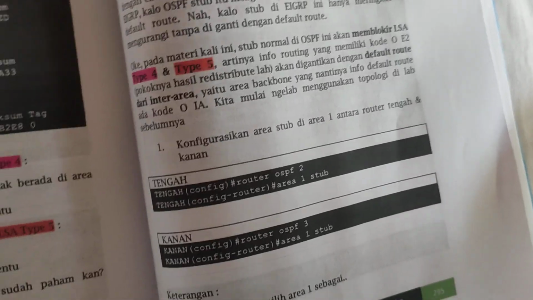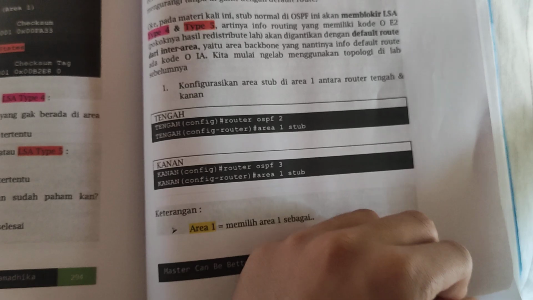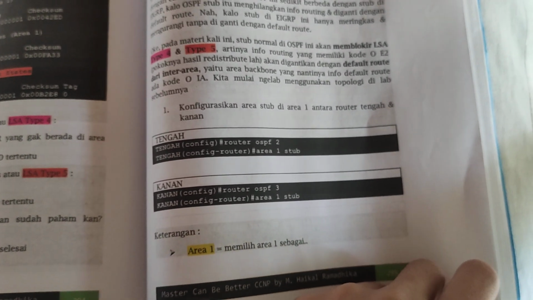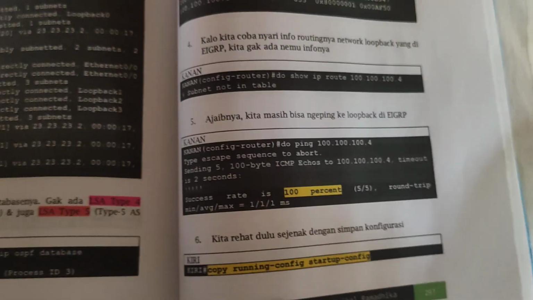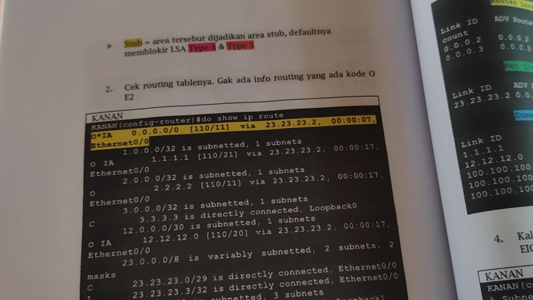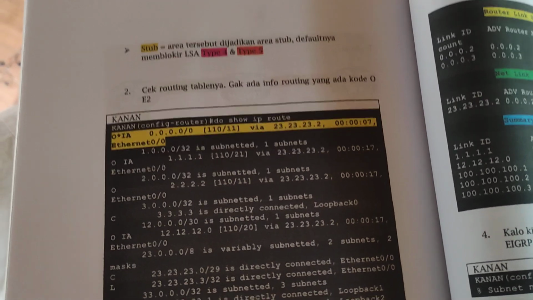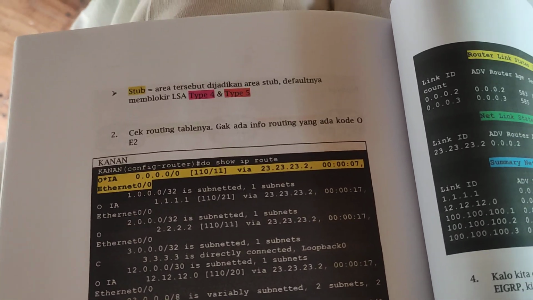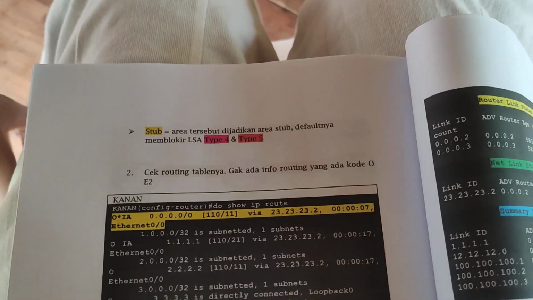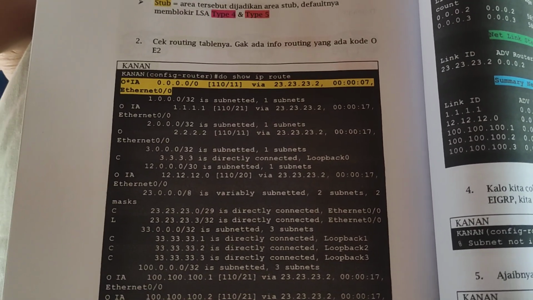Area 1 is the area we choose. The stub area hides LSA 4 and 5, or blocks them here. And then if you are ready, you can check the routing table.